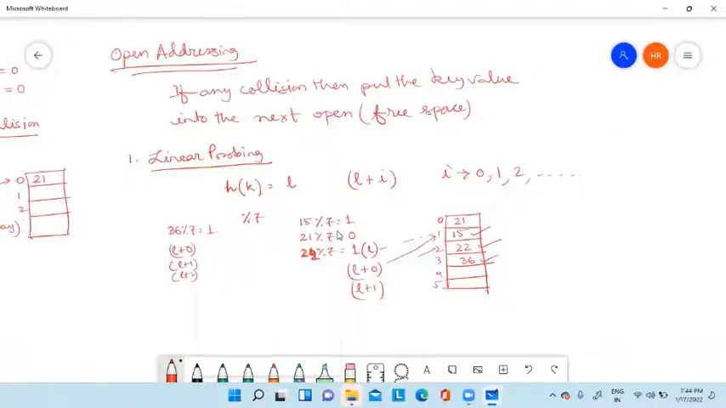This is called linear probing. Now what is the drawback of linear probing? The linear probing drawback is it will store the data in a clustering way. Means data will be clustered in a particular location. See, I am putting the data in the next free space, so all the data will be clustered in some places. So this is a problem of clustering.